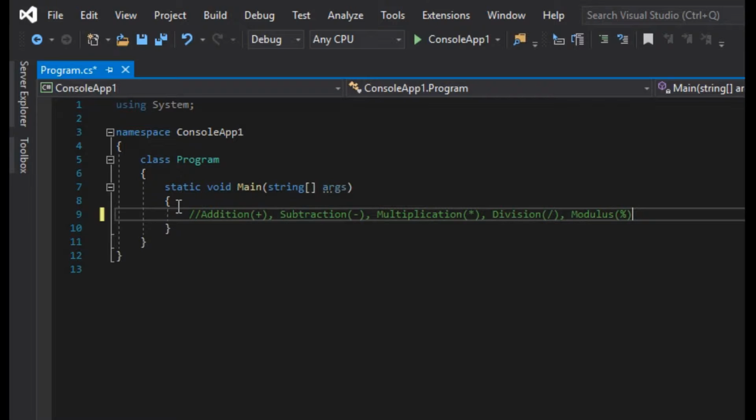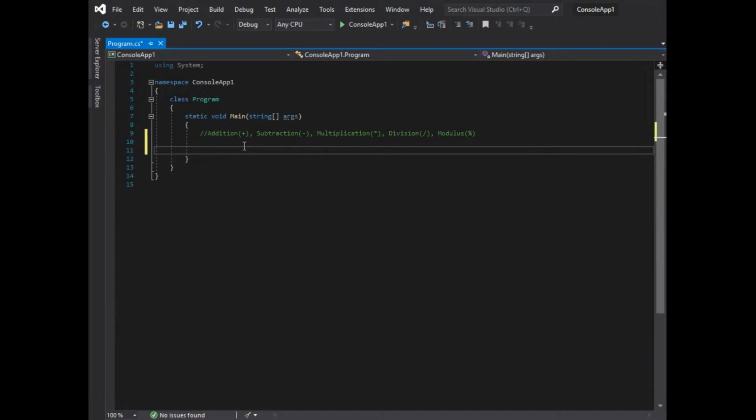For those of you that don't know, doing a double slash like this is what's called a comment. So when the program runs and the compiler goes through and reads our code, it will ignore any of these lines. So it's a way for a programmer to leave little notes for himself or herself, or for your team members. So these are our basic arithmetic operations: addition, subtraction, multiplication, division, and modulus.